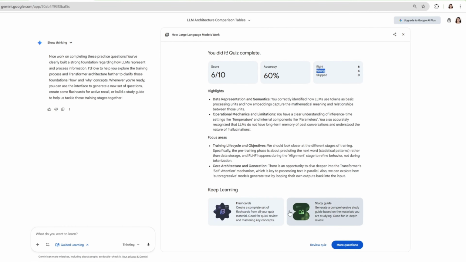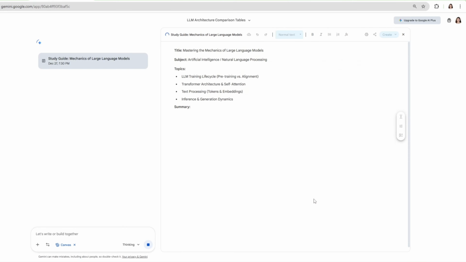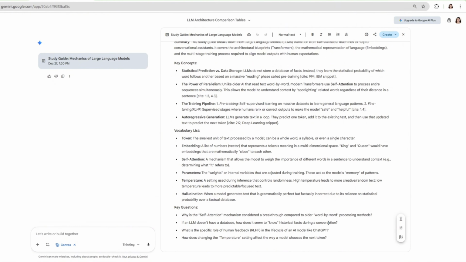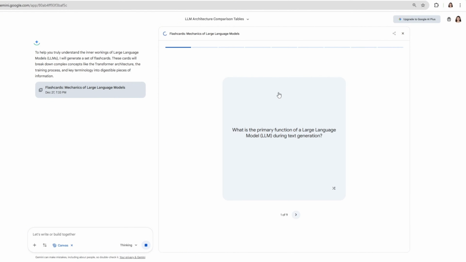To keep learning, you can create study guides and flashcards. Let's start with a study guide. Gemini generates a well-structured guide with different topics, key concepts, and a vocabulary list. After creating the study guide, you can turn it into a web page, infographic, quiz, flashcards, or even an audio overview. Now let's create flashcards based on this study guide.